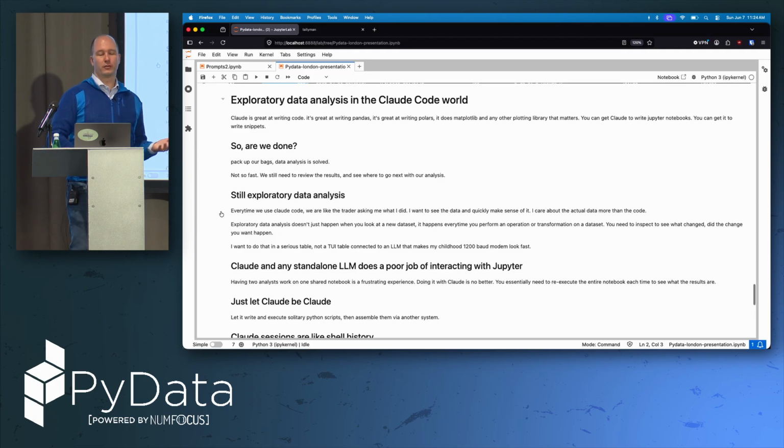So, exploratory data analysis in the Claude Code world. Claude is great at writing Python code. It knows pandas, polars, it writes Jupyter notebooks, it will write little snippets. So are we done? Like, we don't have to do Jupyter-type stuff to look at data anymore? Not so fast. We still need to review the results and see where we go next with our analysis. We're still doing exploratory data analysis.